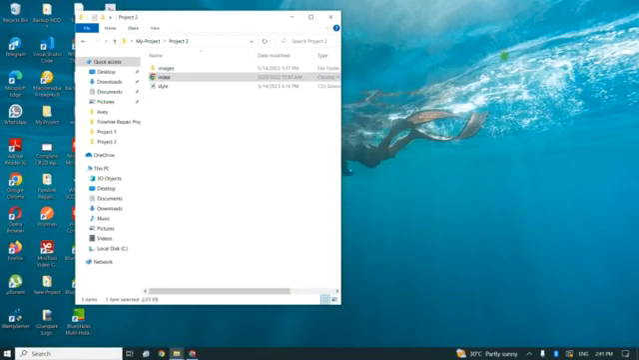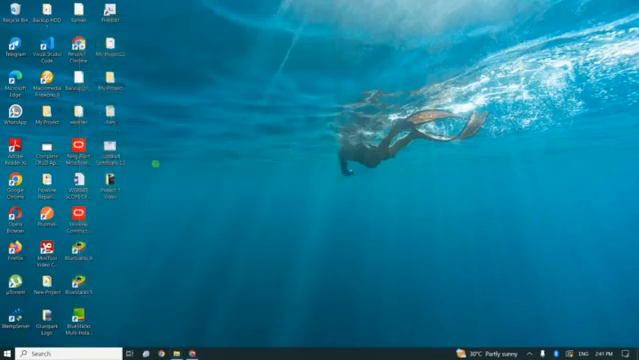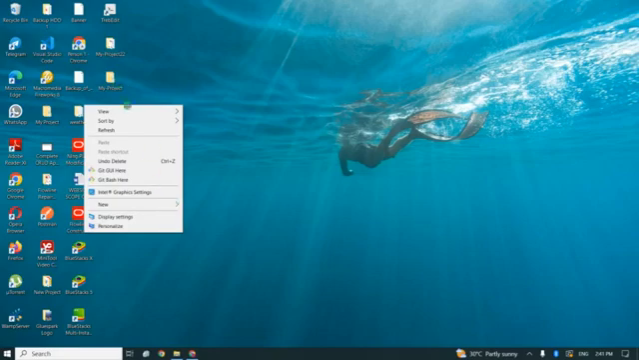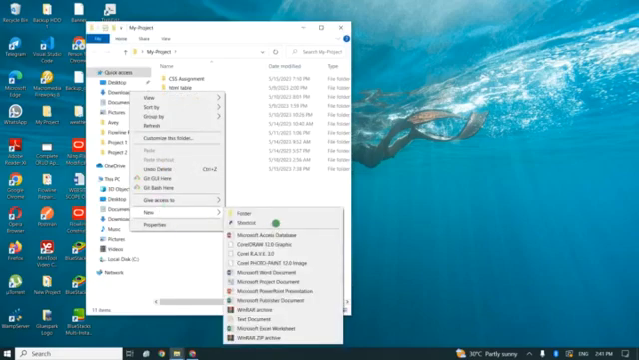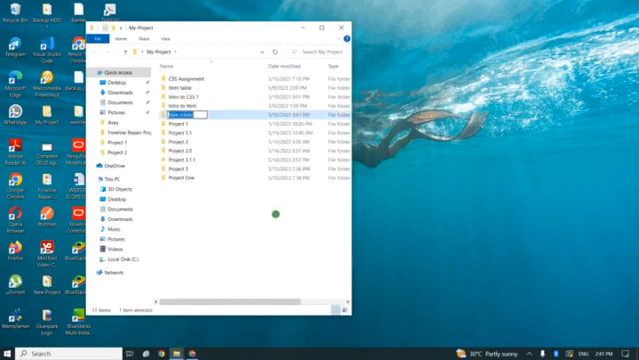I'll minimize this, then I'll close this. So okay, I will start by creating a new project here. Let me create it inside this folder. I will right click, I will select folder. Then this time around, I will call it project 2.